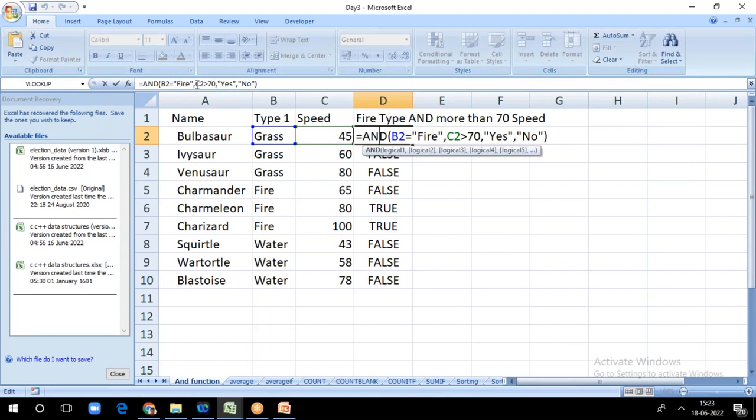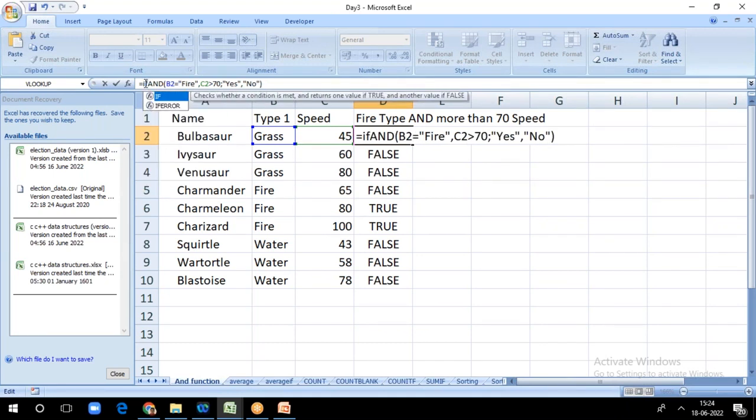If B2 equals fire, C2 is greater than 70. So this is my logical condition. Then after, I'll be putting the value here. And what I'm trying to see, if logical test, that is AND, if this is this, then put here 70.